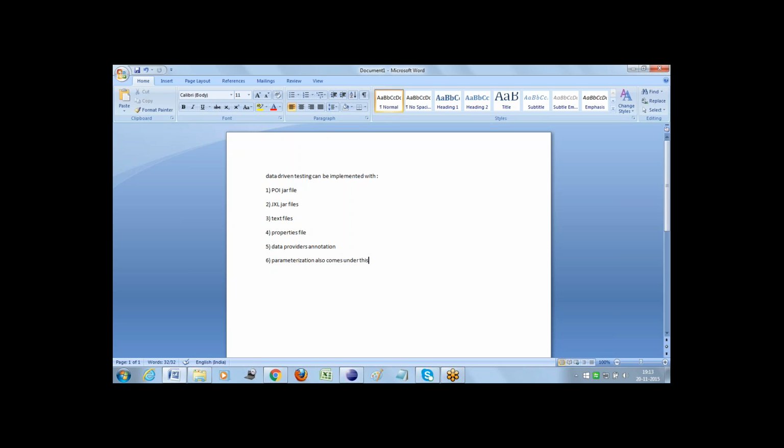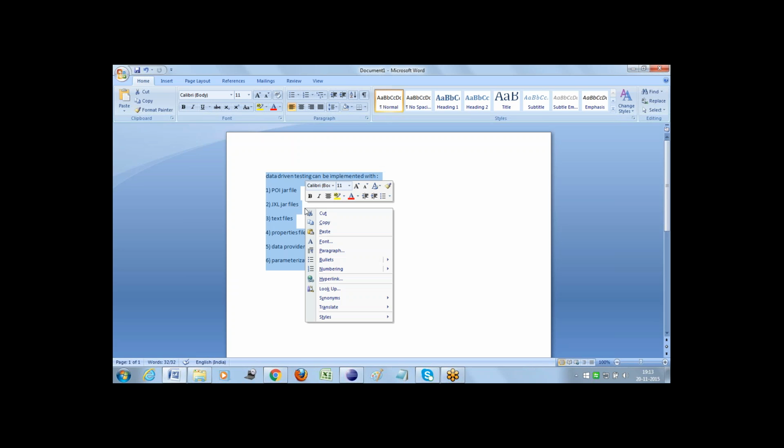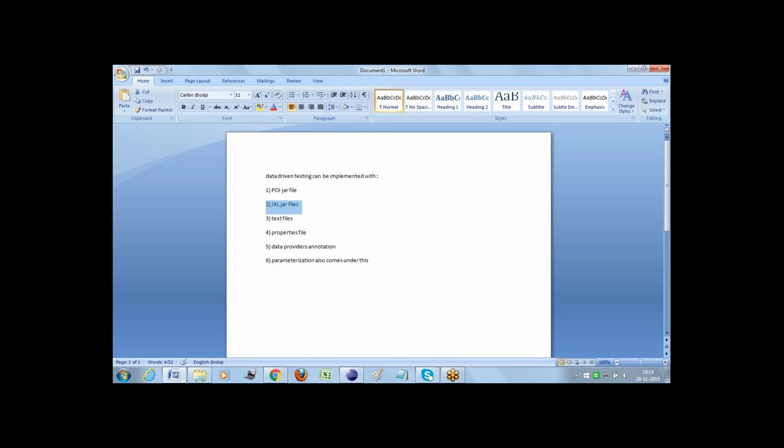That's fine. So how exactly is this going to work? What do we need to do here? In today's class, let's start discussing the second method, the JXL jar file, first. If you remember, whenever we downloaded the Selenium setup, at that time itself you downloaded a JXL jar file, and we added that JXL jar file to our project also.